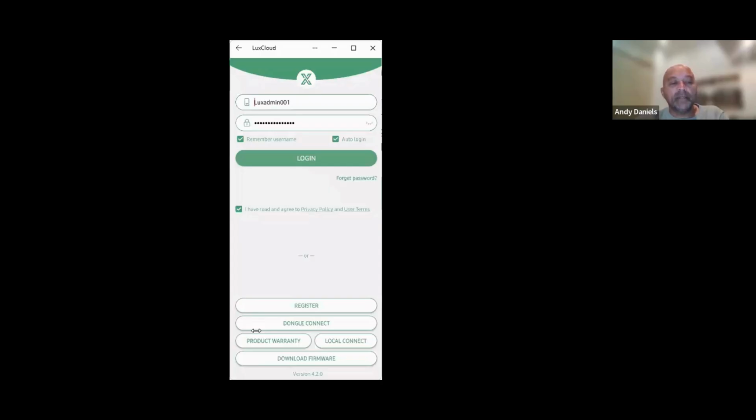Product warranty, this is quite a cool thing because you can use your phone's camera to scan the serial number on the side of your device and register the warranty, or you can simply put in your serial number here and click the search icon, and it will tell you what the warranty is that's left on your machine.